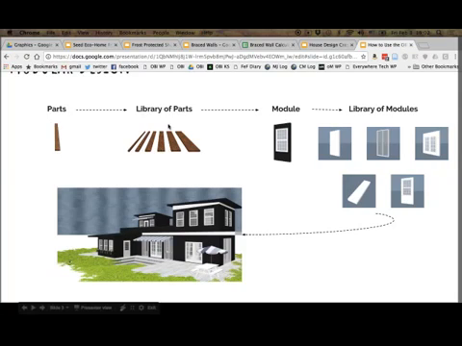I collect them and gather them into a library, which is itself a single file that contains many different parts. Then I use this library of parts to design a module. And this is one module, and I design several modules. Then I gather all of those modules again into a library, which again, is one single file that contains several different modules. And then I use that library to design a building.